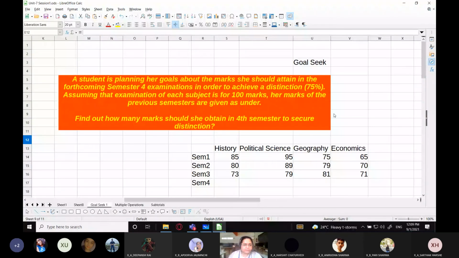This is another example of goal seek. A student is planning her goals about the marks she should attain in the forthcoming semester 4 examinations in order to achieve a distinction, that is 75%. She needs to achieve 75% for all the semesters. Okay. Assuming that examination of each subject is for 100 marks. Her marks of the previous semesters are given as under.